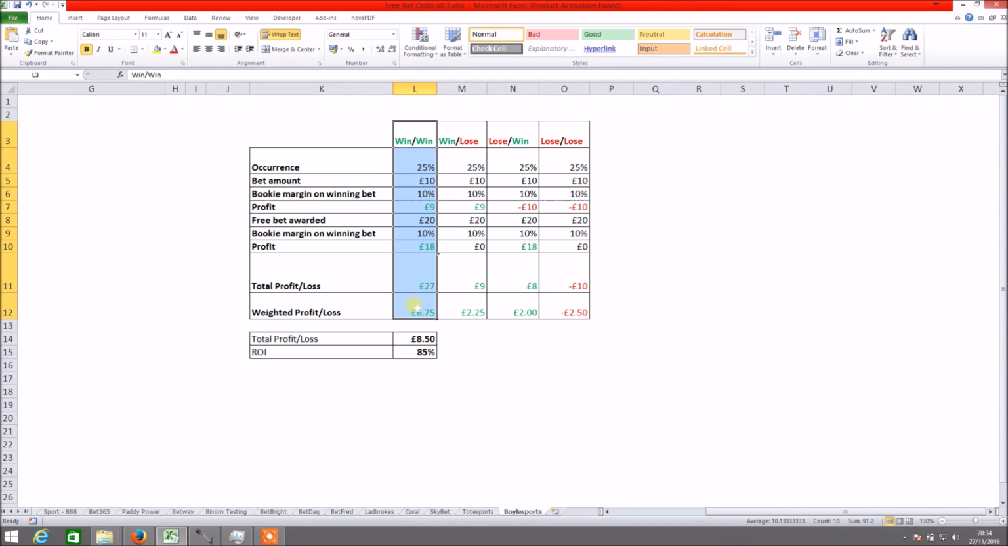So if I look at win-win as a first example, the chance of it occurring is 25%. This is because I've assumed that I'm betting on a line which in real life is even, so a coin flip for example. I'm betting £10. I assume that when I win that bet, the bookie makes a margin on winning bets of 10%, so my profit is £9. I then get awarded a £20 free bet, again assuming I'm going to win, but the bookie's going to take a 10% margin, so my profit's £18.